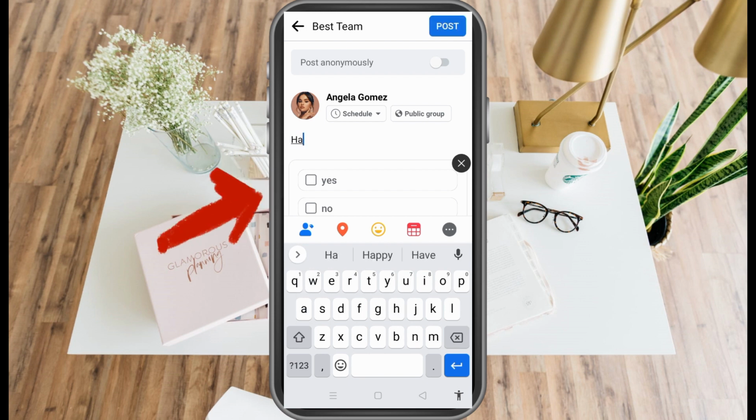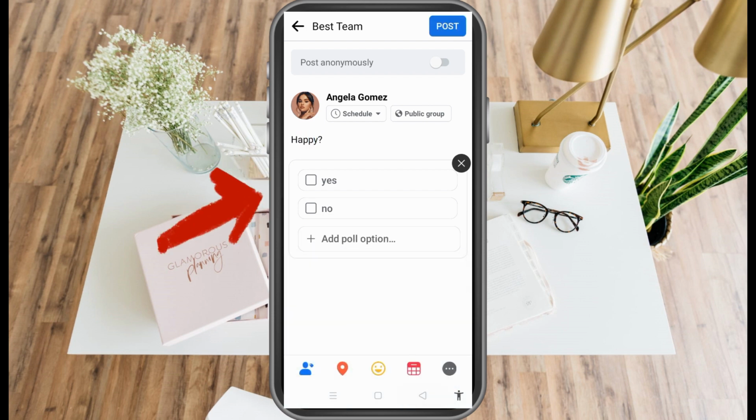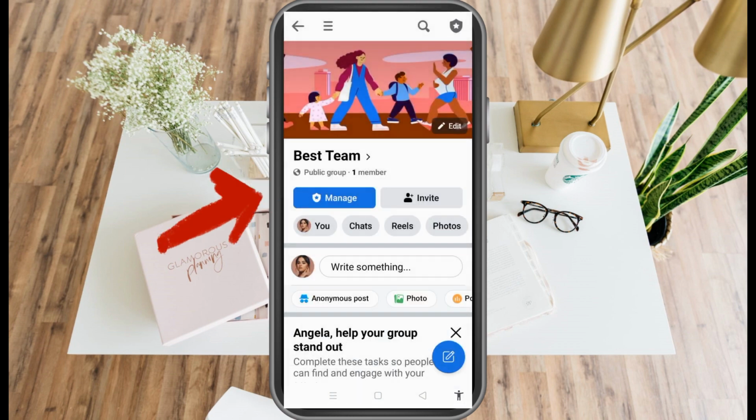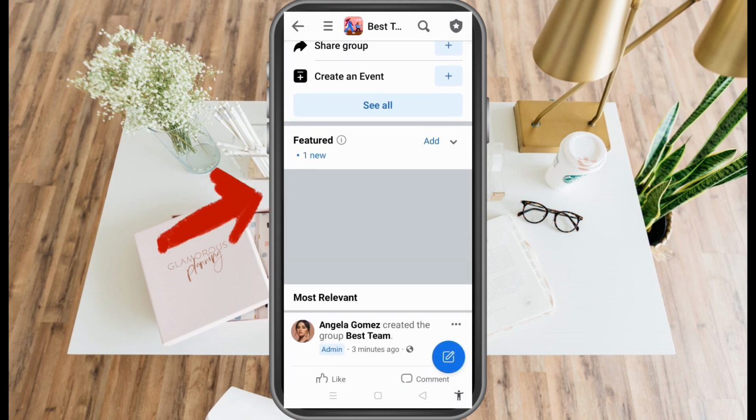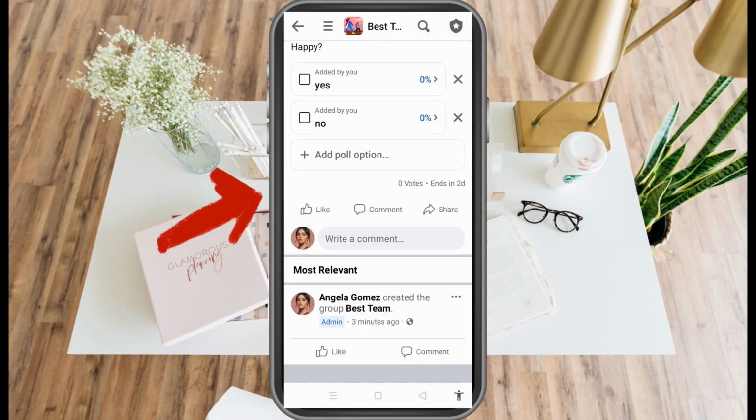So here you can write a question, for example, if you're happy, and then you have to answer yes or no, and you can post it. And anyone can answer it, anyone who's on your Facebook group list.